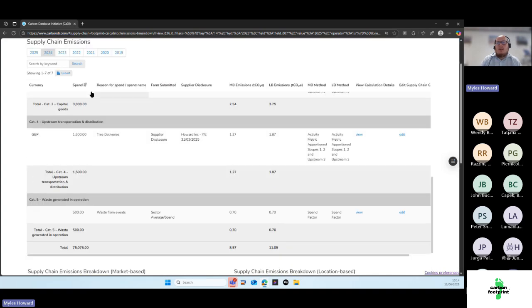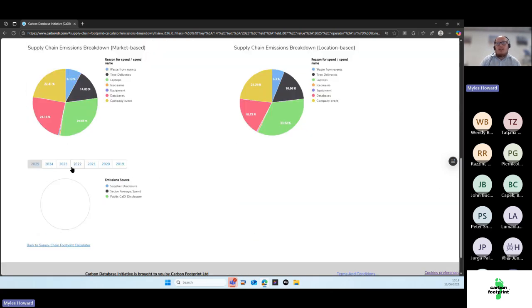So all of this data at the end can be exported. That will go to Excel where you can use it yourselves, or as I said, we can transfer that over to the Sustrax platform. The last thing you then get at the bottom here is the breakdowns in data. So you can start to see, okay, what reasons for spend were the majority of my emissions, and also what emission sources was I using.